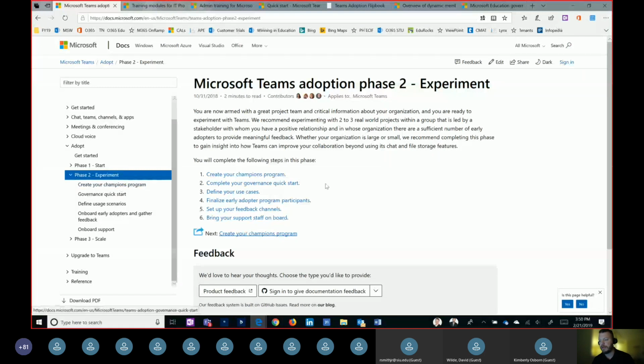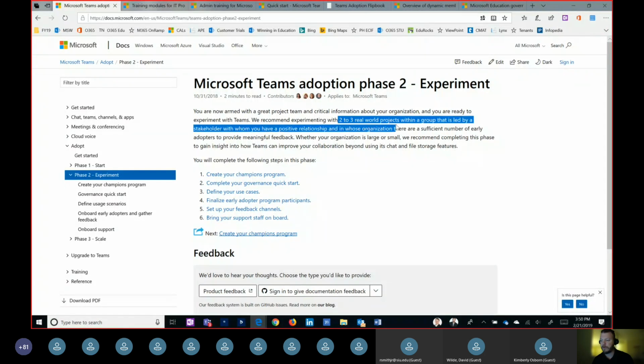So what we're going to do for phase 2 is where we actually start playing around and really try to do 2 to 3 real world projects total. We have a group that we're going to have led by our stakeholders, right? Those people that we already vetted and said they met all those criteria. And we're going to work with them, not just to have them start using this, but providing feedback to us.